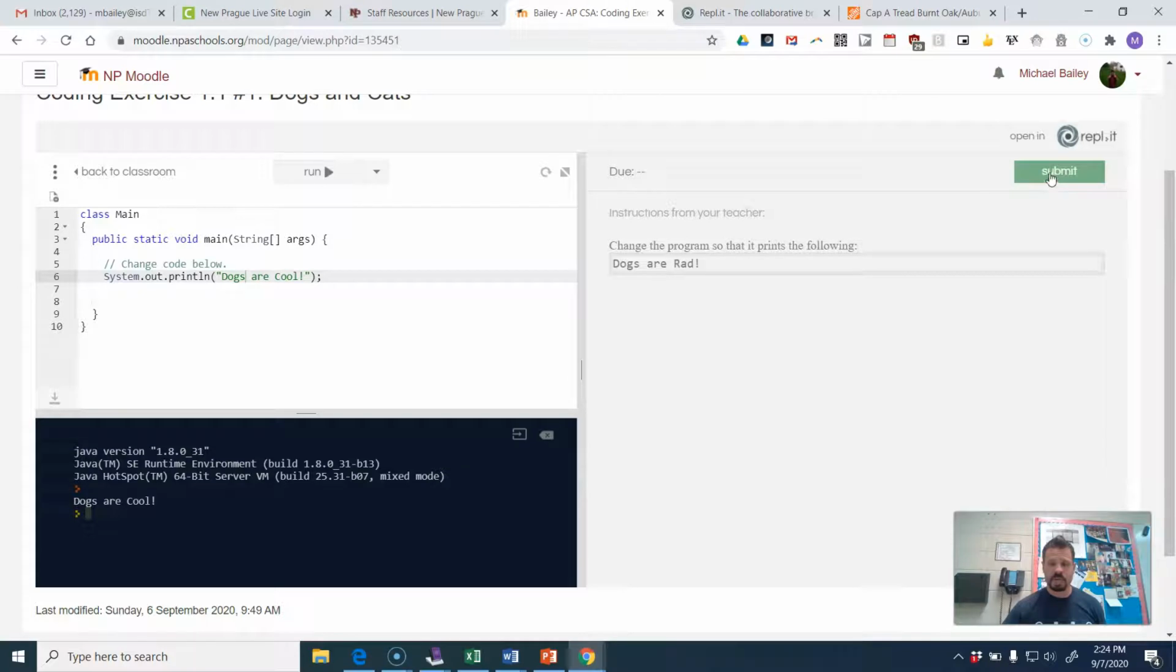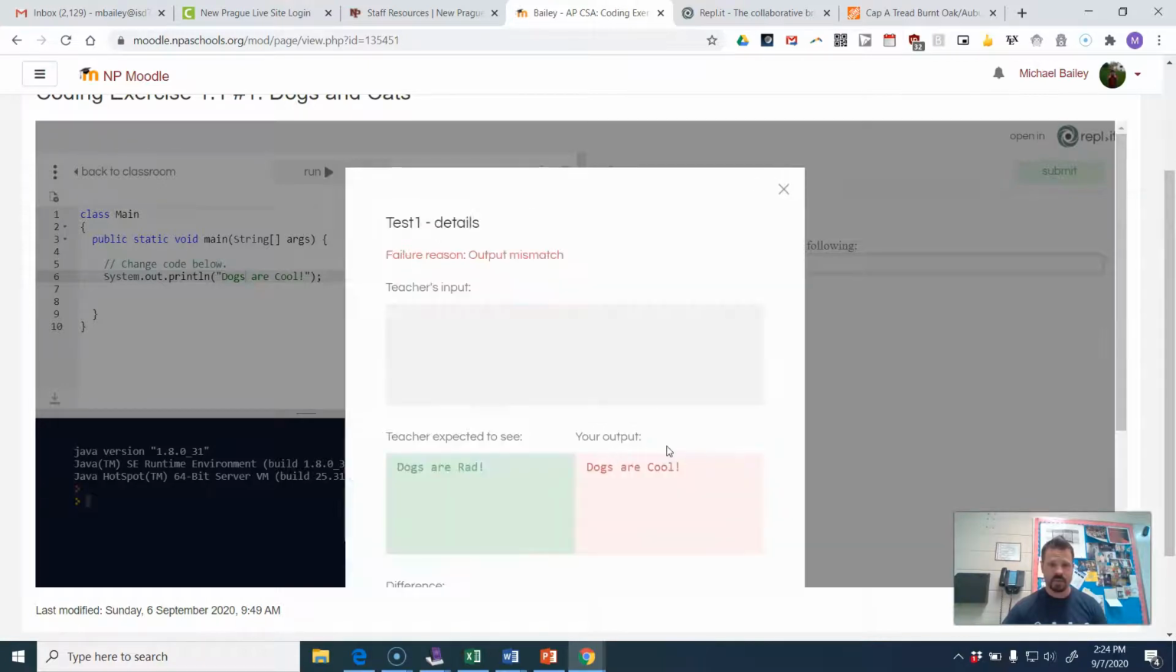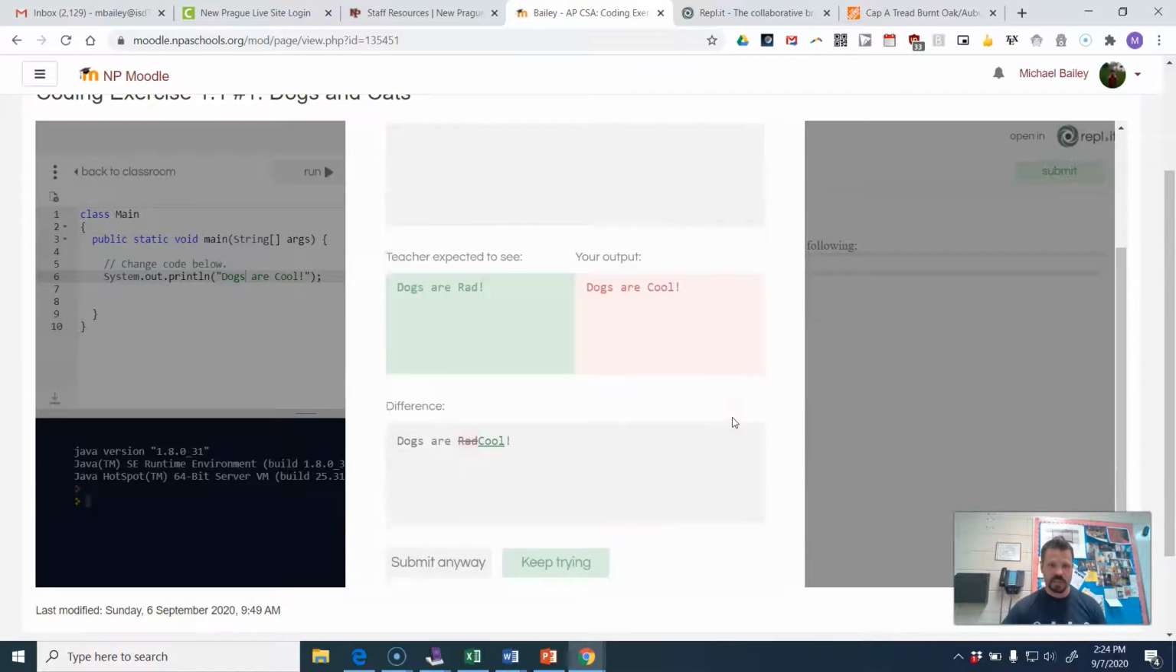So the way you actually get credit for this is you hit the submit button. It's going to run some tests. This is a pretty easy test: did you print the right stuff? We'll have more complicated stuff. Okay, it says test 1 is wrong. The output is mismatched. If I click on what's wrong here, okay, let's see here.